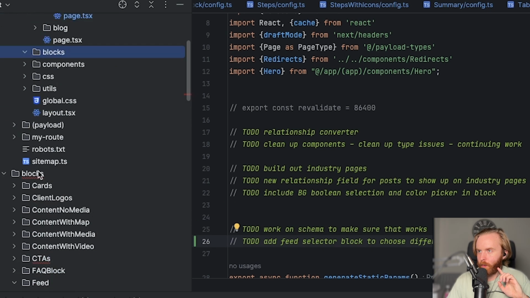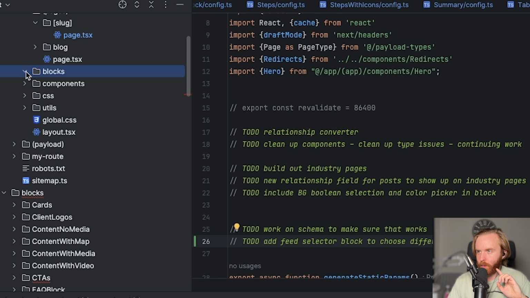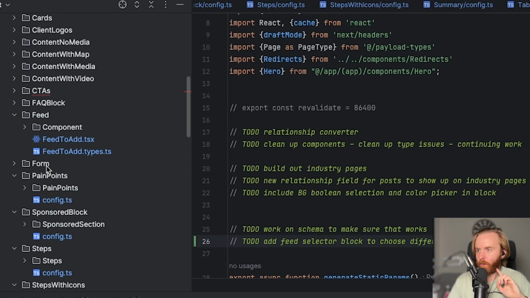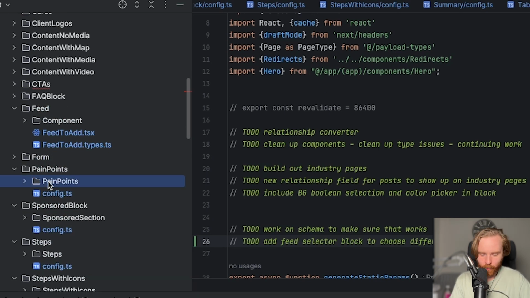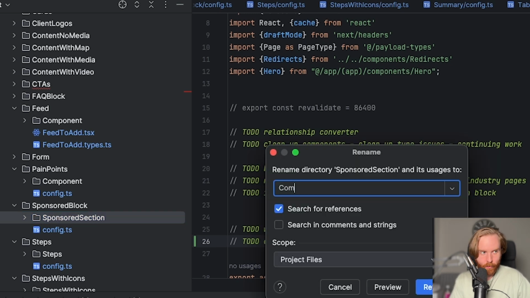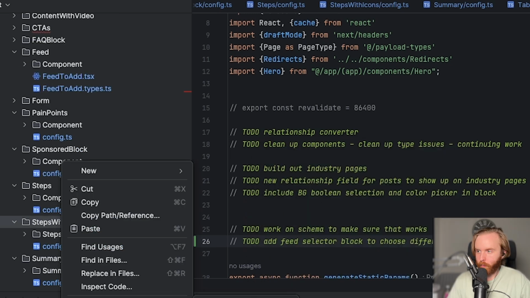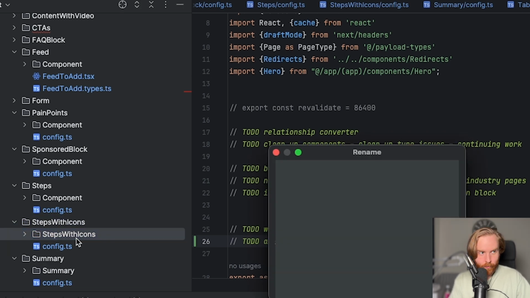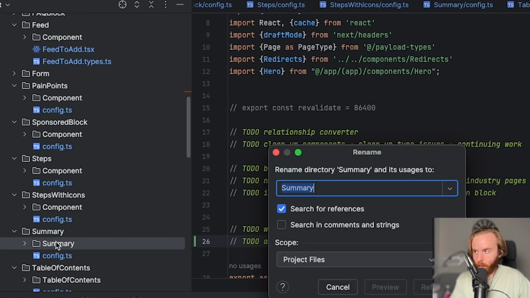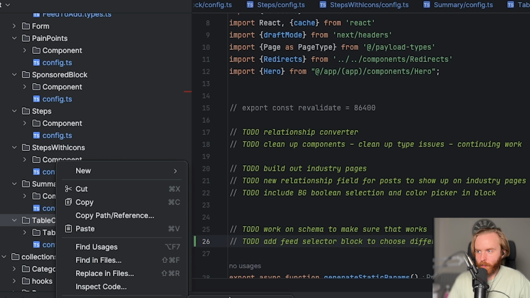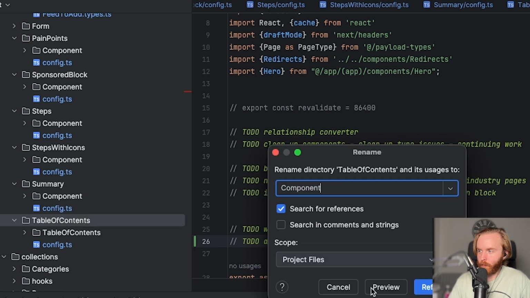All right, so let's delete this block directory, make sure that it's truly empty. Delete that. Then come in here and we'll rename these to component. Then same thing here, component, rename. That's the wrong folder. Do component here. Why don't I just copy this? Copy. Oh, because it's the last one. That's why. Refactor, rename, paste. That's the wrong place.